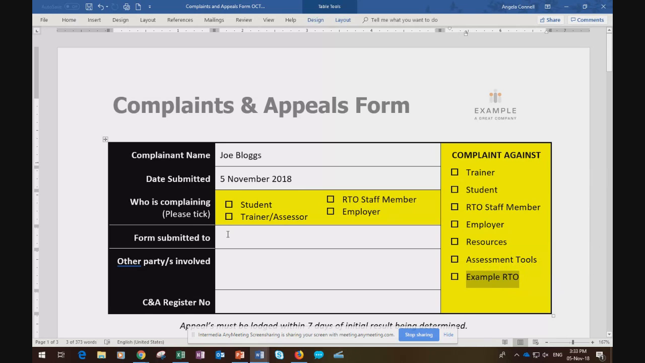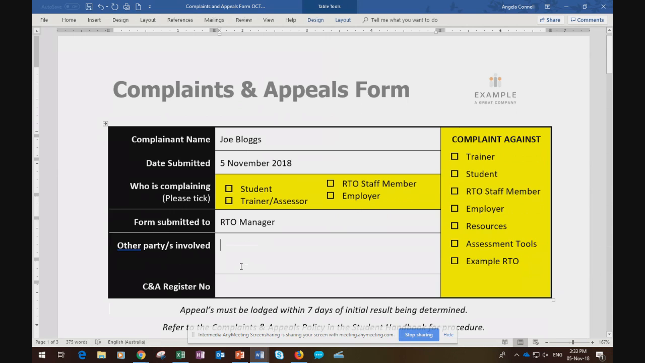And who they submitted the form to. So the student may not write that on there. It may be that the staff member within the RTO needs to write that in there. So you put in the name and title of whoever you've submitted to. If there's any other parties involved, so it might be they are making a complaint about another student, they'd put the other student's name in here.